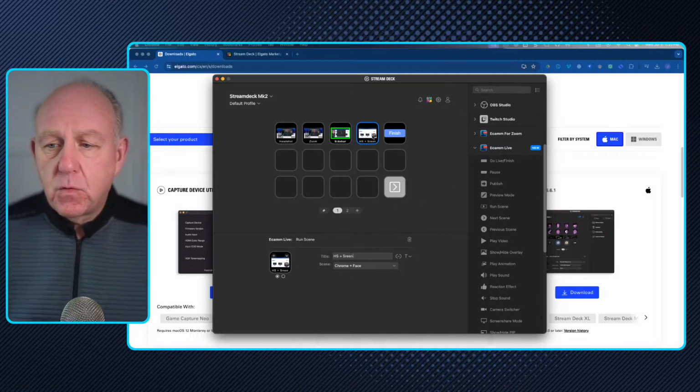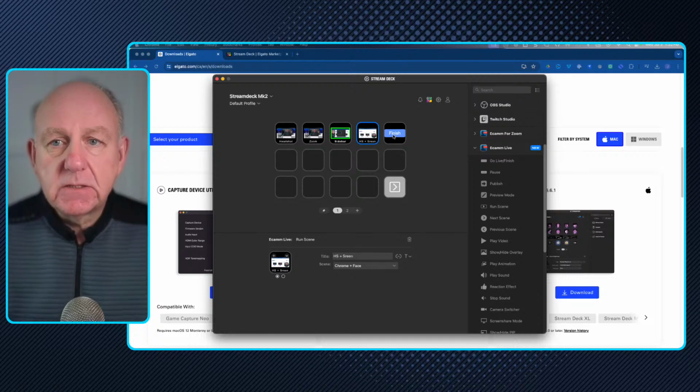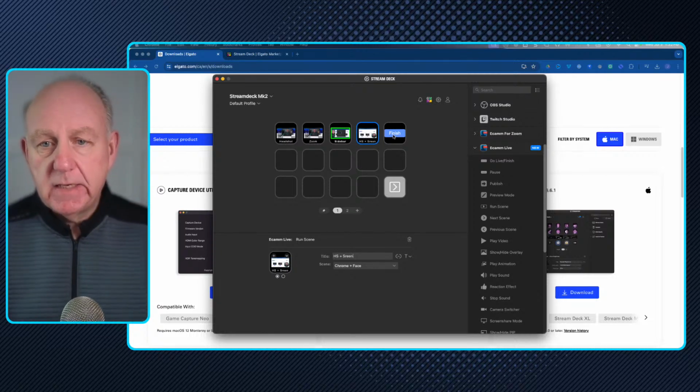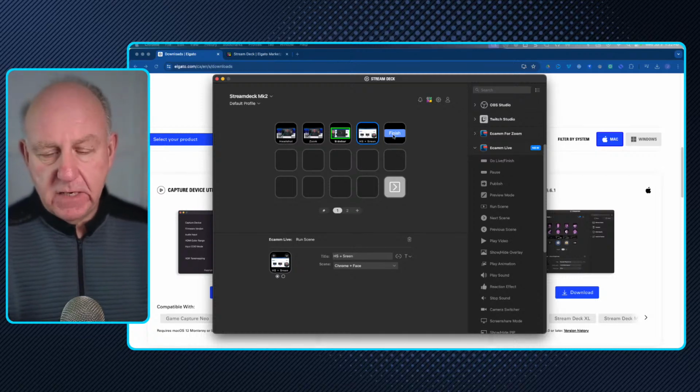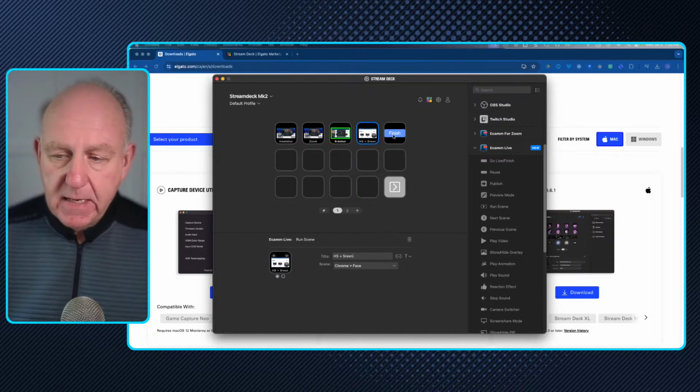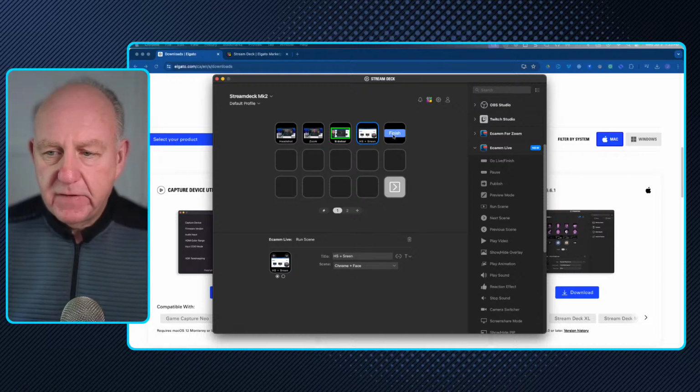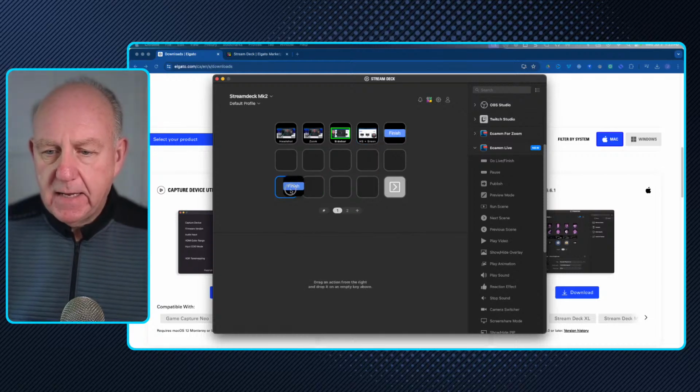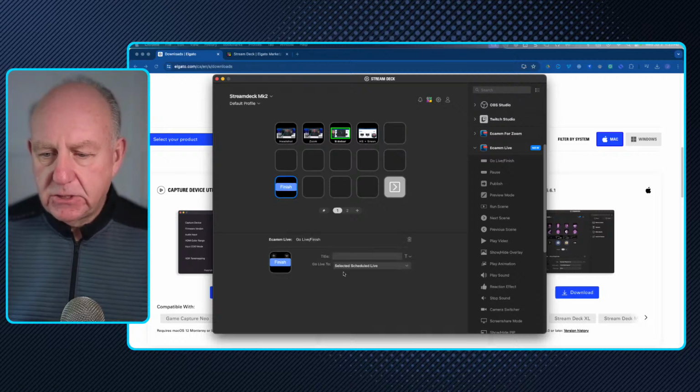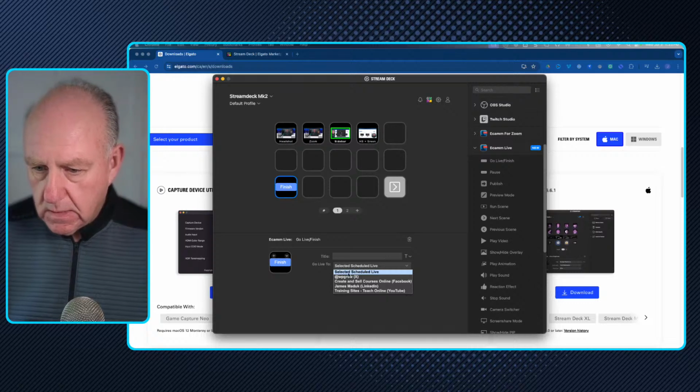Now I've added four, and you can see I've got finish here. One of the things that I like to do personally is have a key, instead of looking down at the software to find the finish button, that I can just hit myself when I'm ready to finish. So this one I'm going to drag down here to the finish. I added this finish button, but what I need to do is select that one.